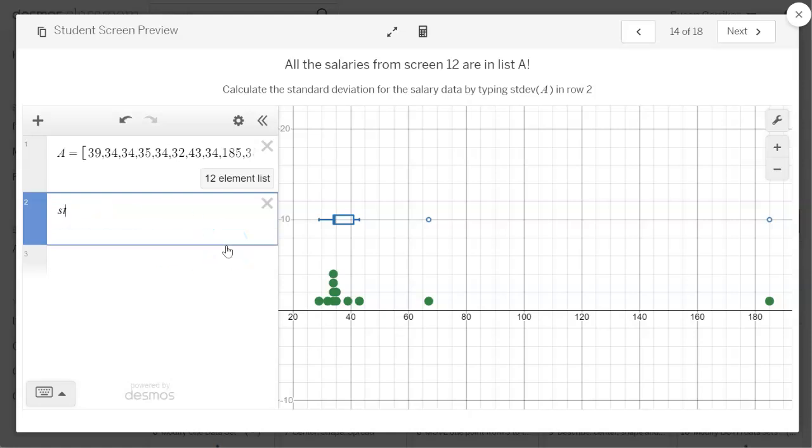They will type STDEV, open parentheses, and put the name of the list. So this one is a capital A, so it does have to be capitalized, and then it will give you that standard deviation. You may want to pause here and talk about what this means. What does 43 represent? It actually represents $43,613. That's a lot of money. So that is the average, I guess. It's kind of like how far the average person's salary in this company is away from the mean. And that's huge. That's a huge standard deviation for salaries.